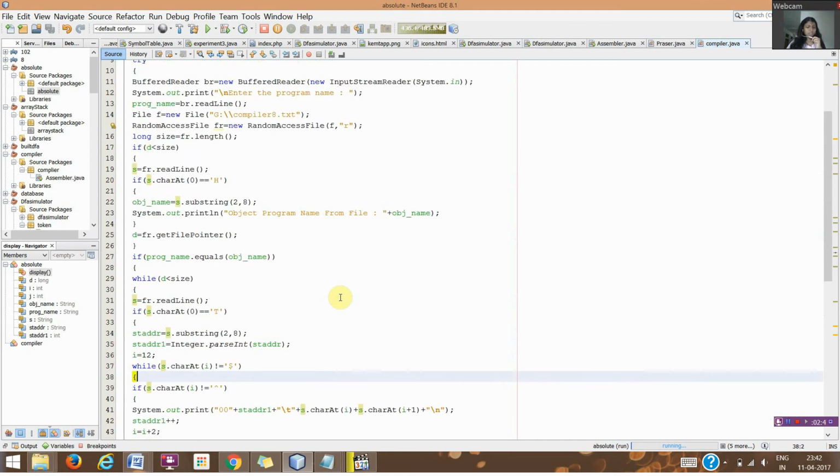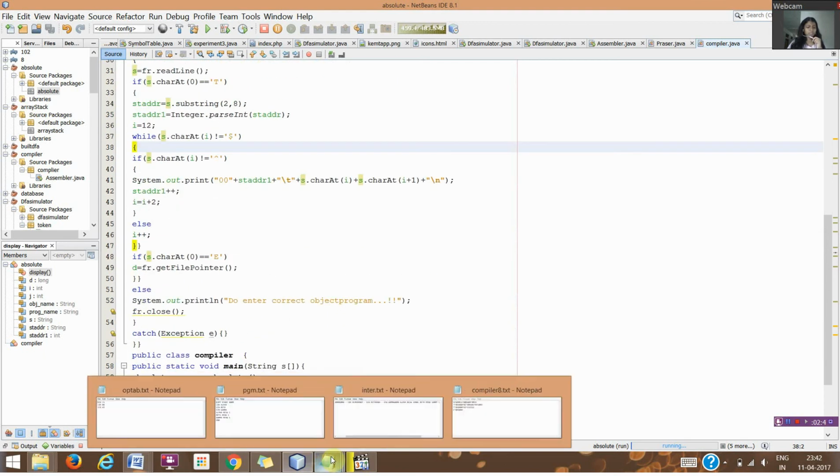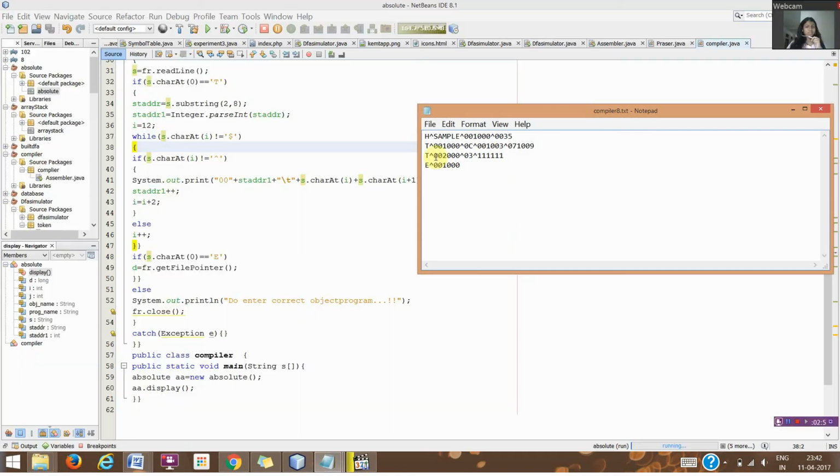So basically this is the text file which I'm going to be using. As you can see, the program name is sample, so the first substring will display that name as sample, and this is going to be my text, the address and the values in that, and this is going to be my end location.